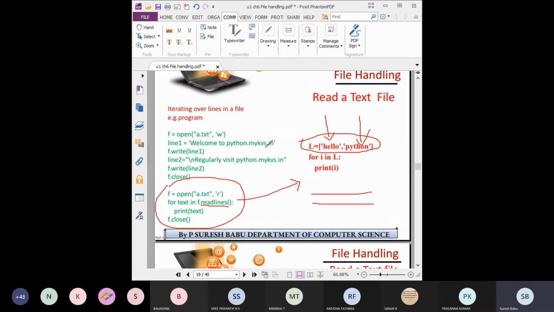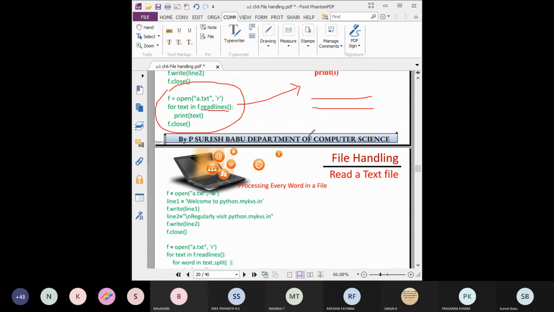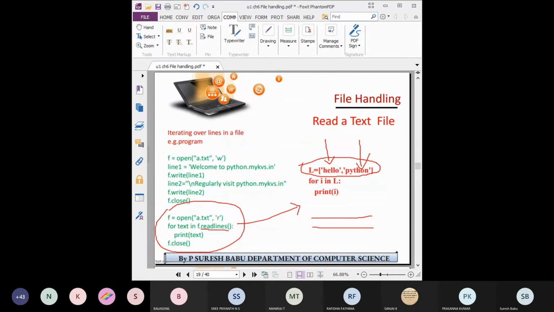Yes, sir. Kindly take a screenshot or note down this program and execute it later. Okay, students, everyone understood? Everyone noted? Noted means raise your hands. Only 13 students. 14. Everyone, students, noted means raise your hands.